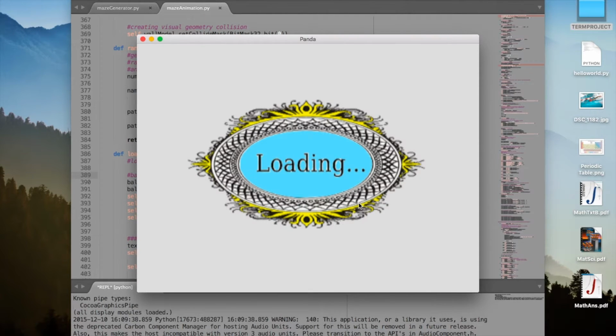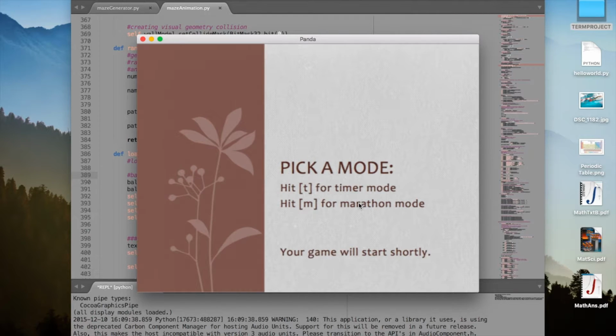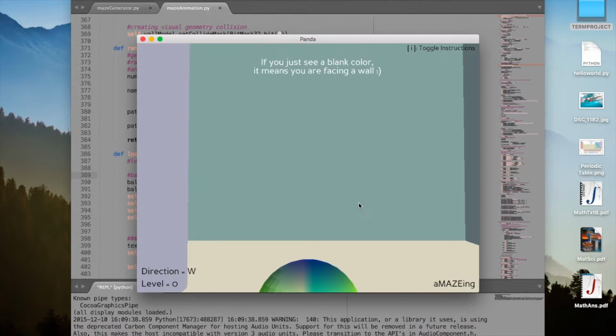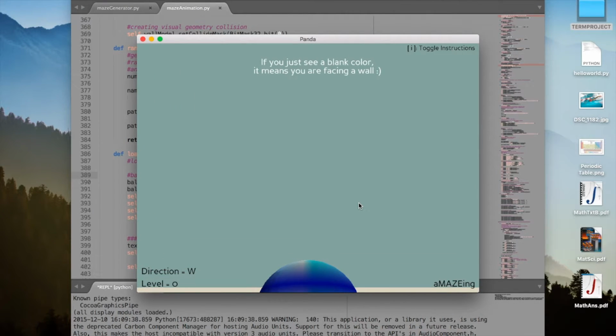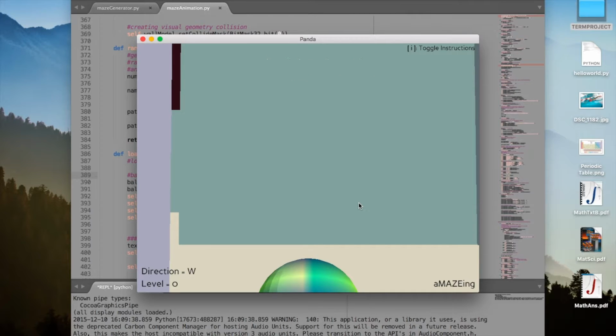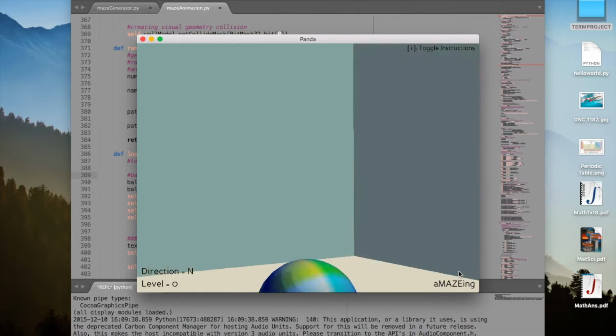There's a loading splash screen, and then the game is called Amazing. You can pick a mode. I'm going to pick marathon mode for now. It will start you in a randomly generated location, and as you can see, you are the sphere here. You're blue and green-ish, and you're in a three-dimensional maze.